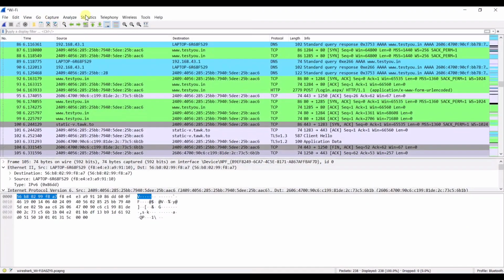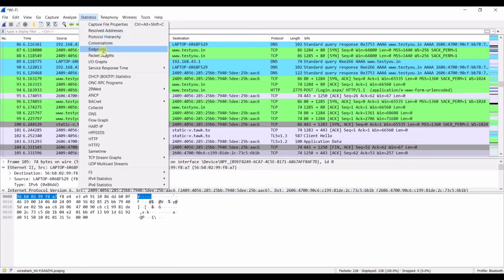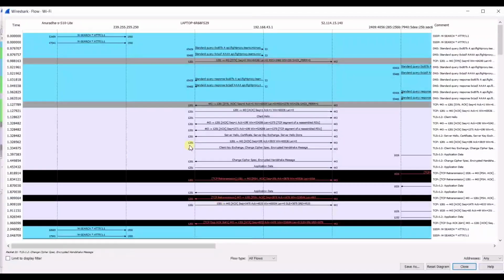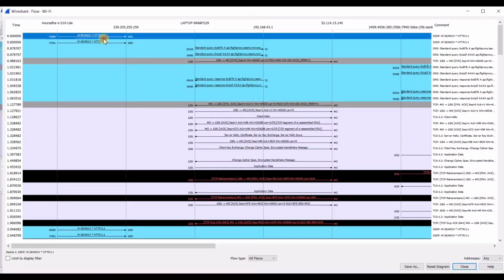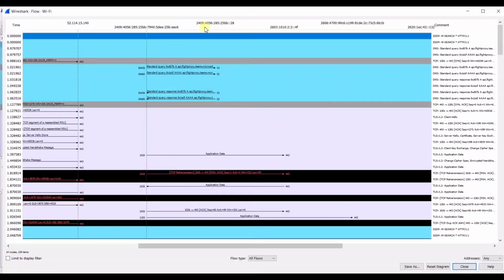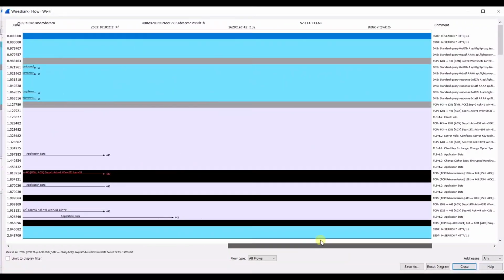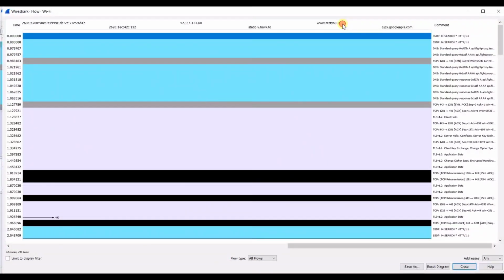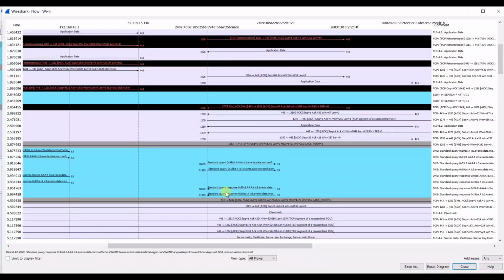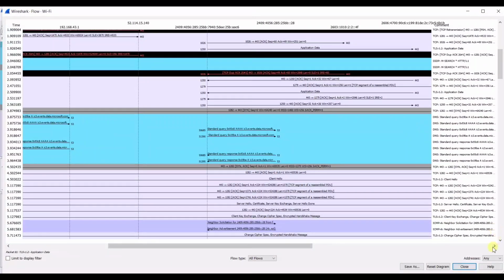So here in this Statistics menu, if you click on IO Graph, or this one, Flow Graph, you can see all the handshake information and the actual transmission, along with the IPs. So here is our target IP or target application name, right? This will also be helpful for you to identify information.